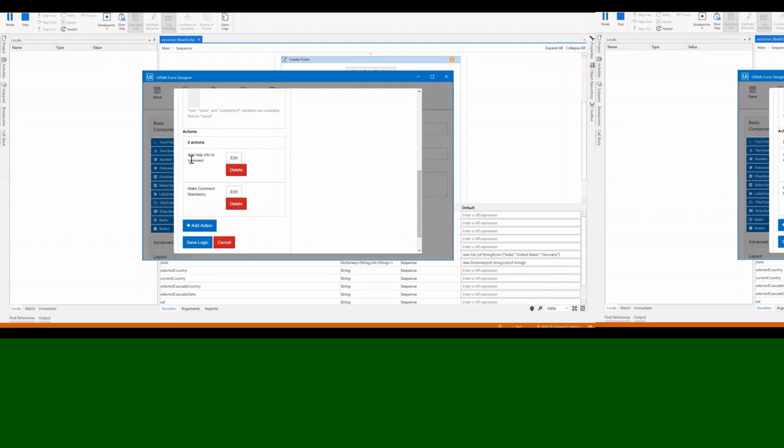First of all, I want to add a tooltip, the help info. And for that, I'm going to go ahead and add a property. I'm going to make change in property, not the value. And that property will be tooltip.